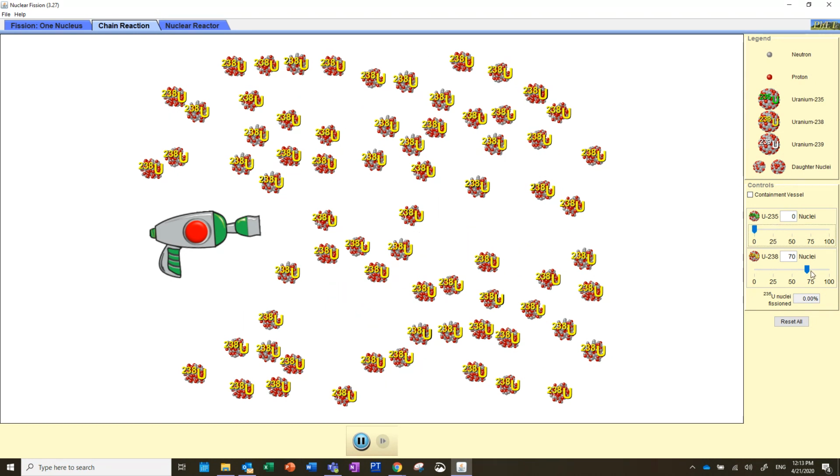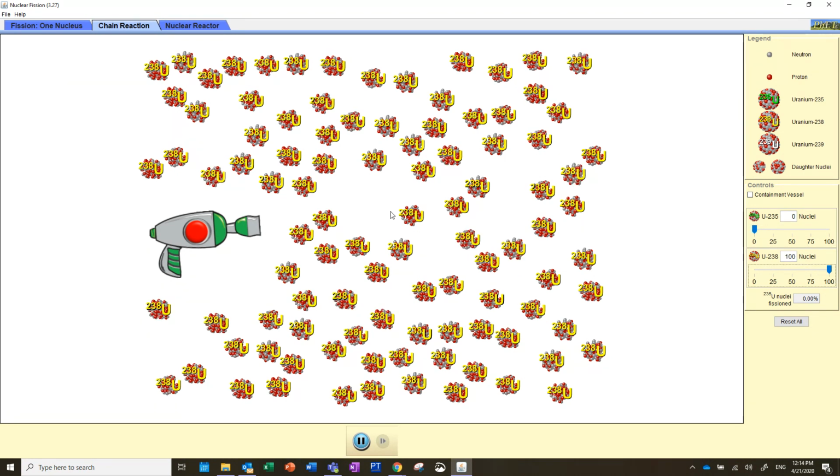Last one is 0 of these and 100 238. Well, it's 0% because there's no uranium 235 to fission. So 0 and 0. Okay.